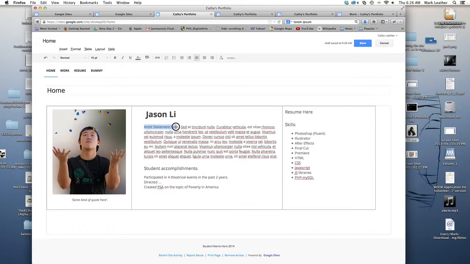Let's just, for example, say that I wanted to take a section of text and just make it italicized. Easy to do with any of these text editing features that you see up here. You've seen these in other programs. They really shouldn't be new to you.